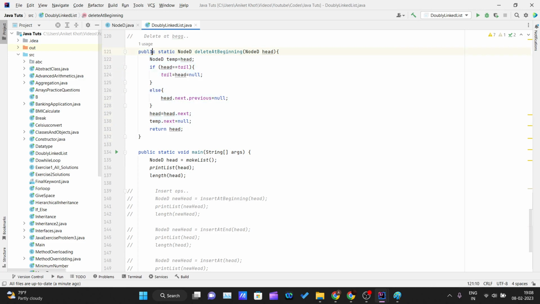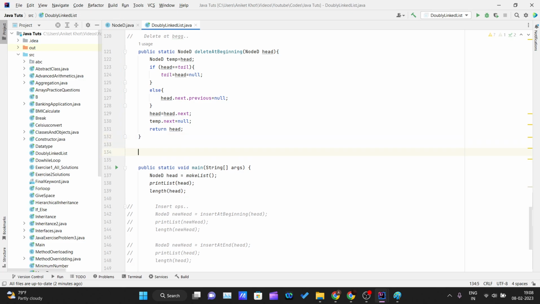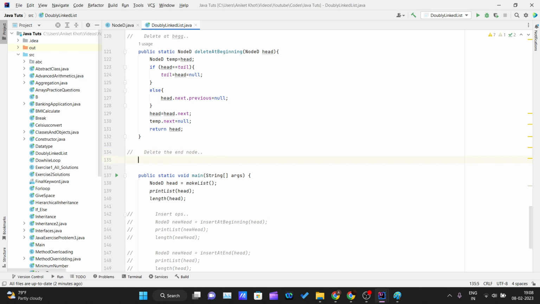So here you can see this is the code. And now in this video we will be talking about how you can delete the node which is present at the last. That means we have to delete the last node of the linked list. So let me comment it out. Delete the end node. Okay, so this is the thing that we have to perform in this video.